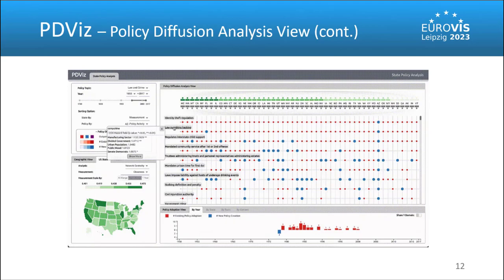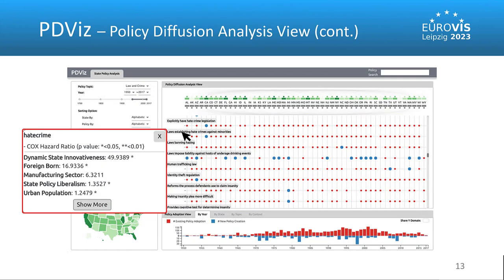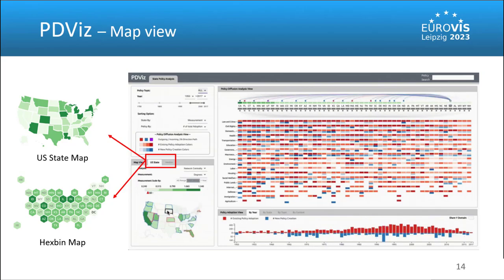When users hover the mouse over a policy label in the y-axis, a tooltip appears, and it shows a list of contextual factors along with its associated Cox model results. It allows users to examine how much the social factors affect states to adopt or not adopt a policy. For example, a user can see that state innovativeness scores and foreign-born are most likely to influence states to adopt a hate crime policy.